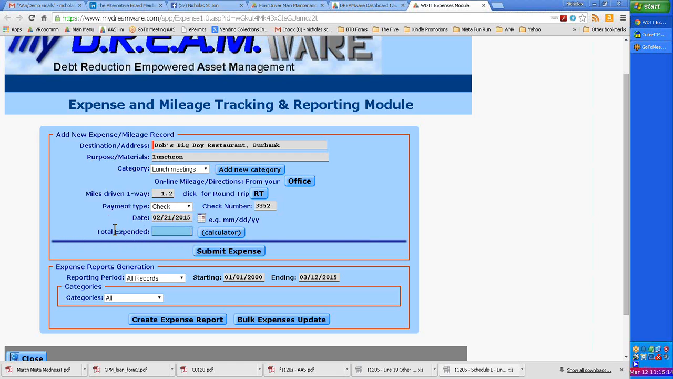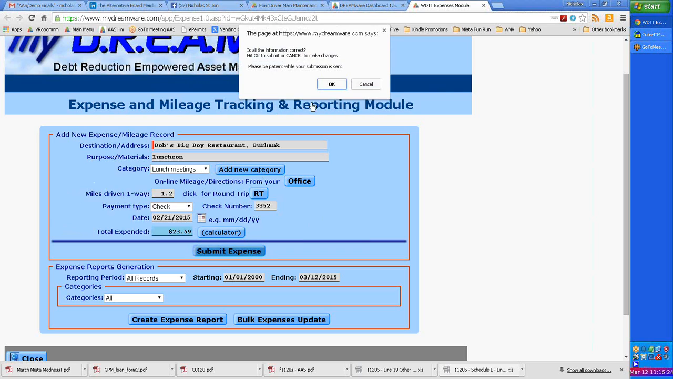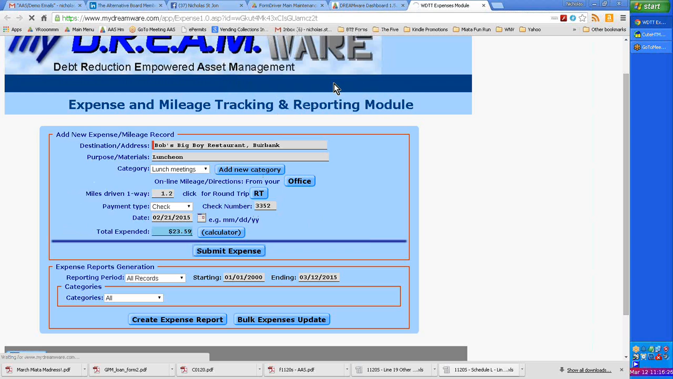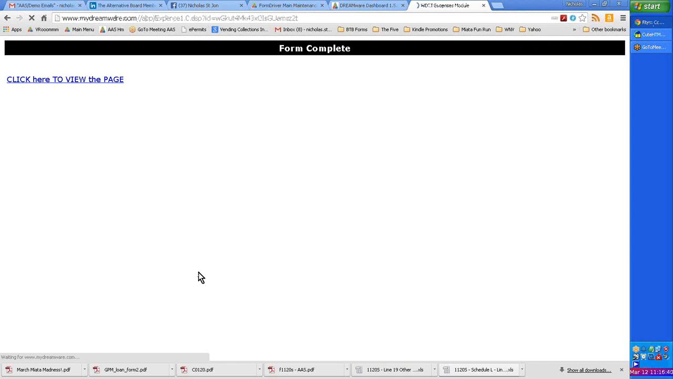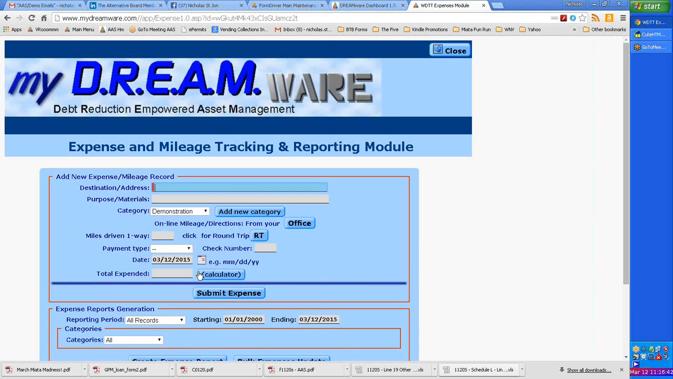And then the total expenditure, say it was $23.59. Okay, then you simply click Submit Expense. It will then send that back across the server into the database. It's tied to your account, and then here's basically the confirmation. And if you've got another expenditure, you can just simply click Add Another Expense, or you can Finish. If you do Finish, it'll close this. If you do Add Another Expense, it will take you back to the expenses module.